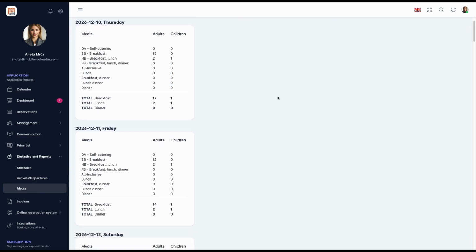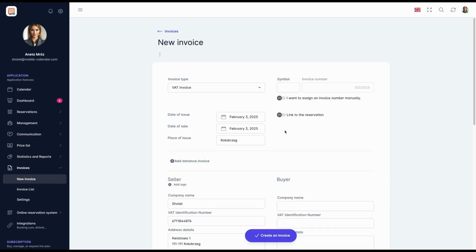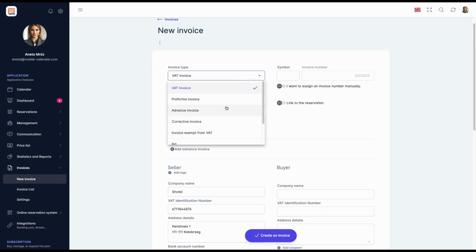Now let's move to the Meals tab. With this tab, we have full overview of the number of meals served in a selected period. The next tab is Invoices.